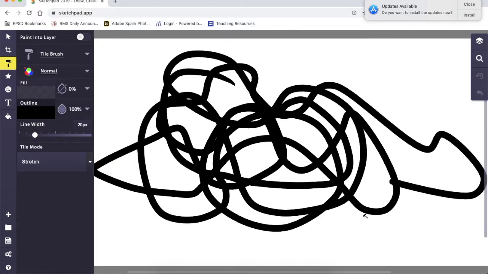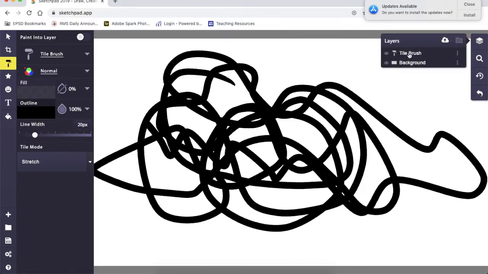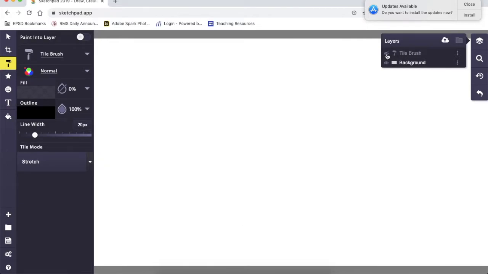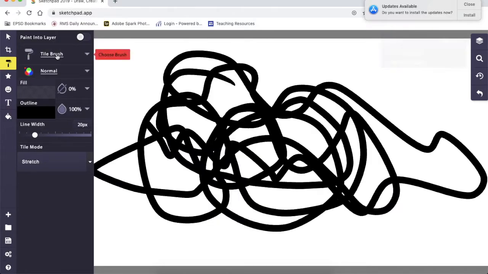I'm not letting go. As soon as I let go, it's going to create a layer right here. So right here was that brush tool that I was using. If I click on this eyeball, it's going to hide it. If I open it back up, it will show here. So you could always take an eraser to erase anything that you drew.